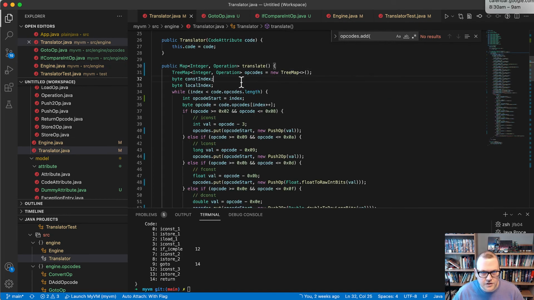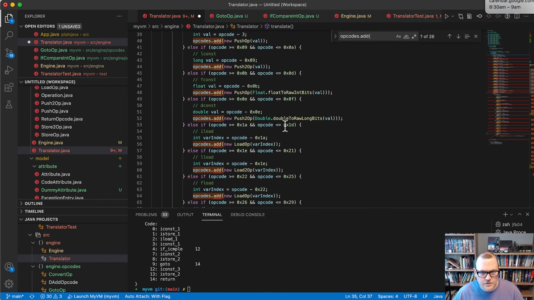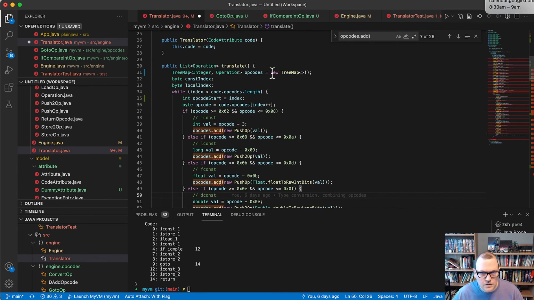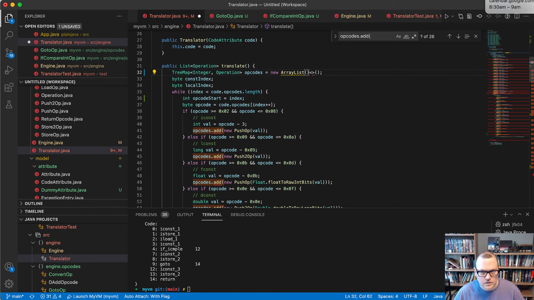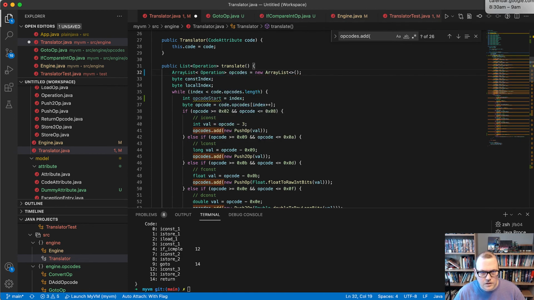All right, so back in Translate, we're going to undo this change. Opcode start, we still want. And then I guess we're going to have to add, why are these all wrong now? Oh, yeah. Yeah, creating this is wrong now. Okay.